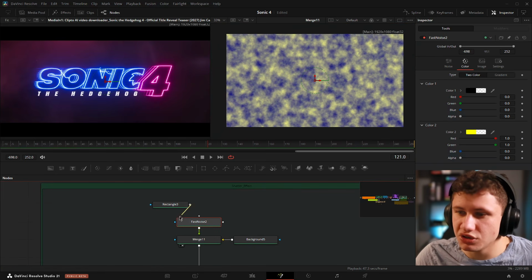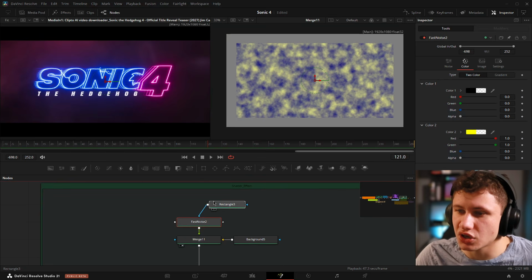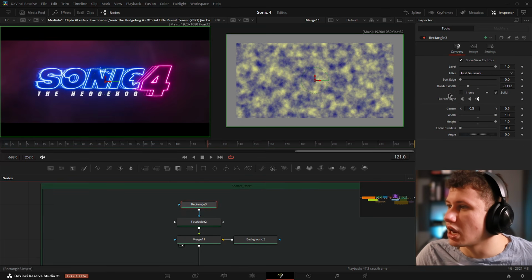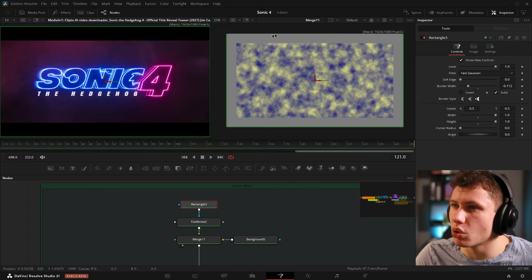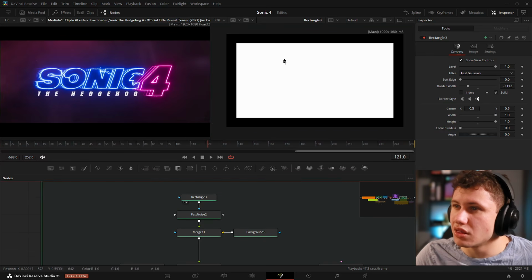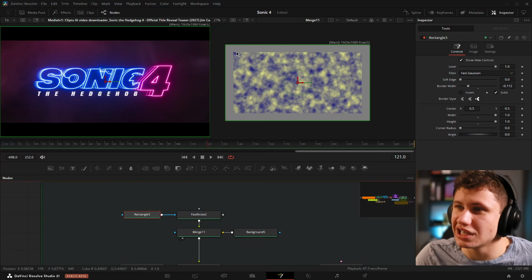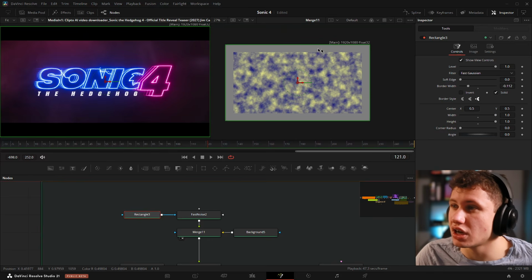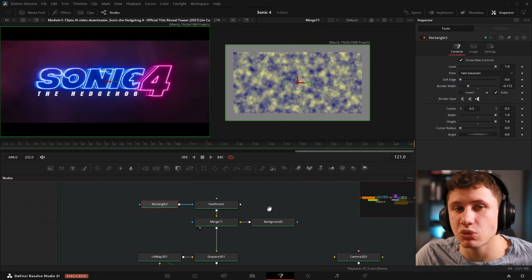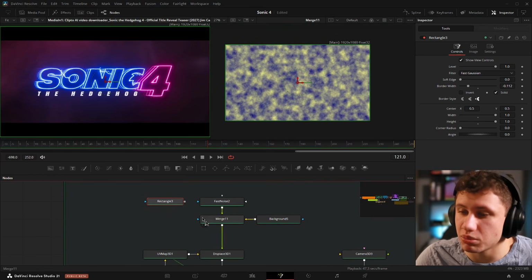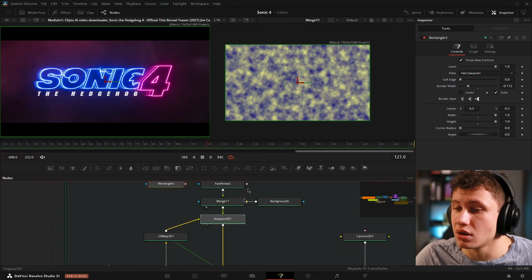Last but not least, we're going to add a rectangle mask over top of our fast noise, and bring the border width down a whole bunch. The reason we're doing this is because this fast noise is going to act as our shatter data. If we let it touch the edges of our frame, we're going to end up with a little bit of a warped image. Let me show you what I mean right here.